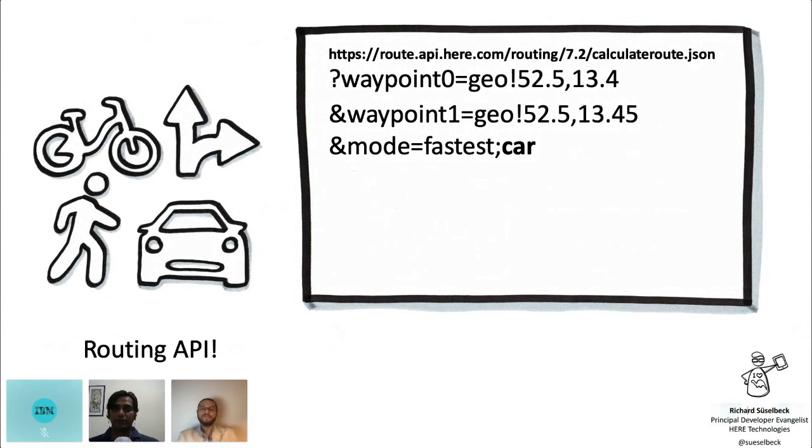Routing works very well with mobility solutions. On your screen, you can see one of the examples of how you can call an API. All you're doing is calling an HTTPS link and providing some values, for say waypoint 0, which is your source from where you're starting, and waypoint 1, which is the destination, and all the values are in lat long.